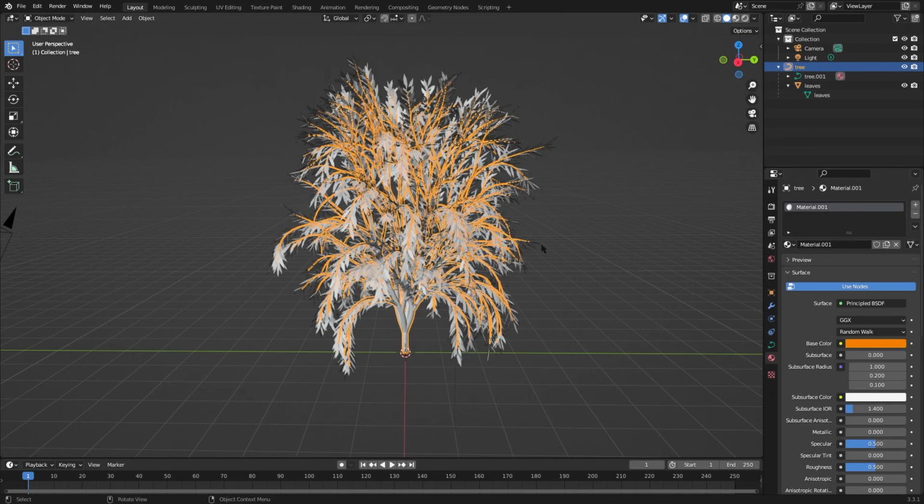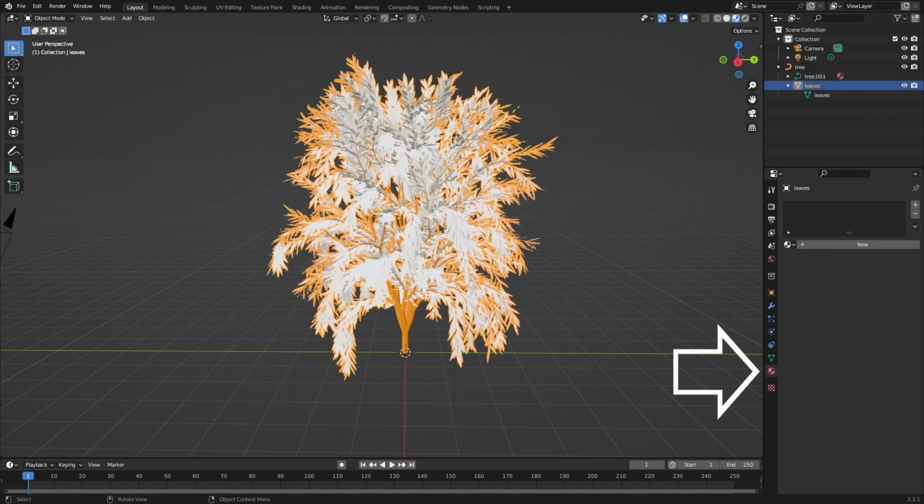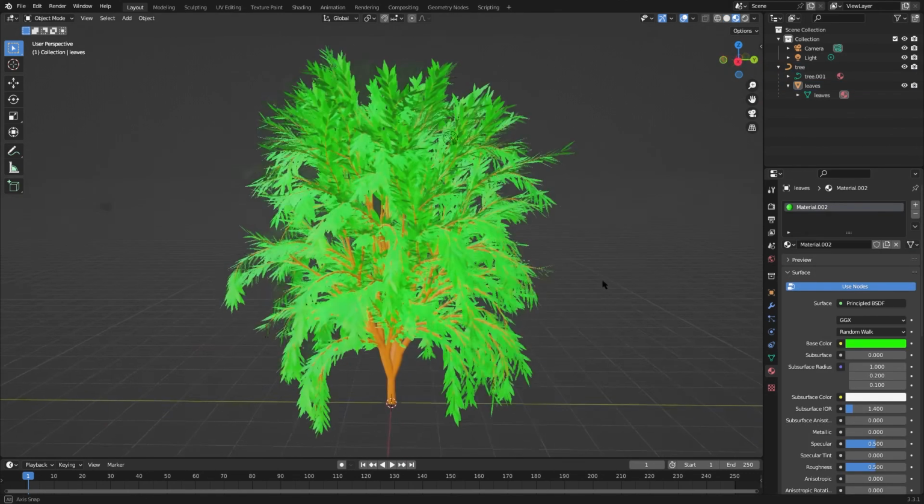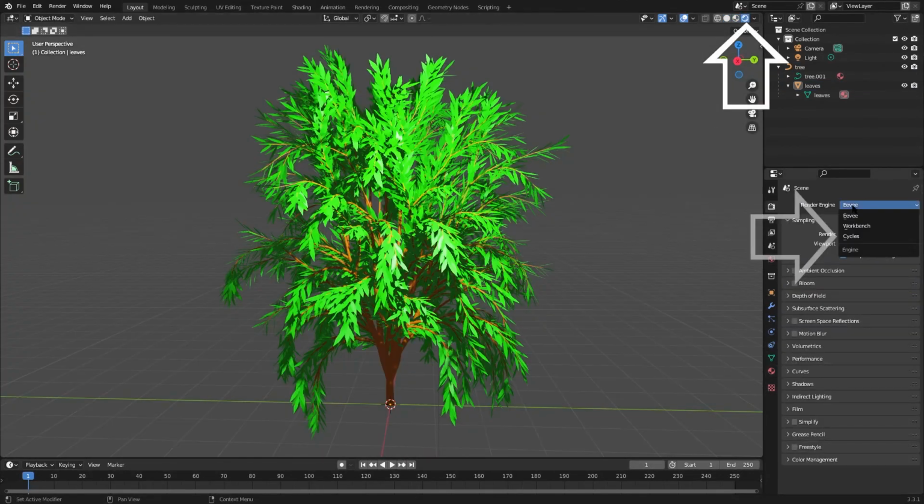And for this tutorial, let's add a simple color to the branch and leaves. Go to the rendered viewport and choose Cycles for a better result.